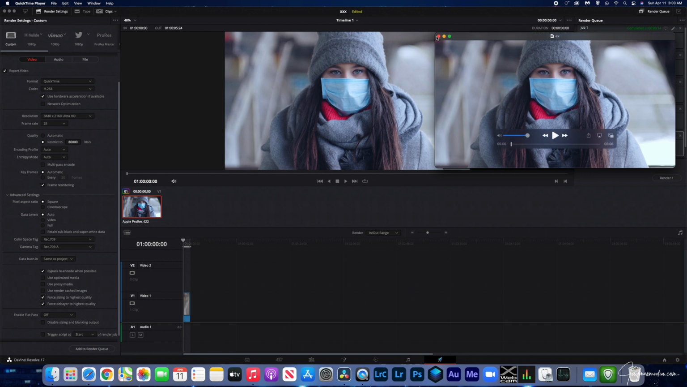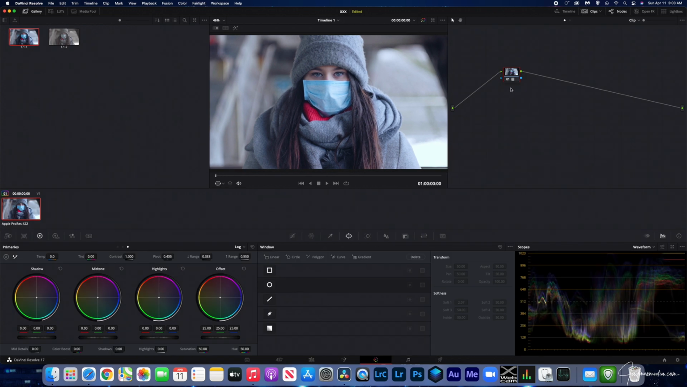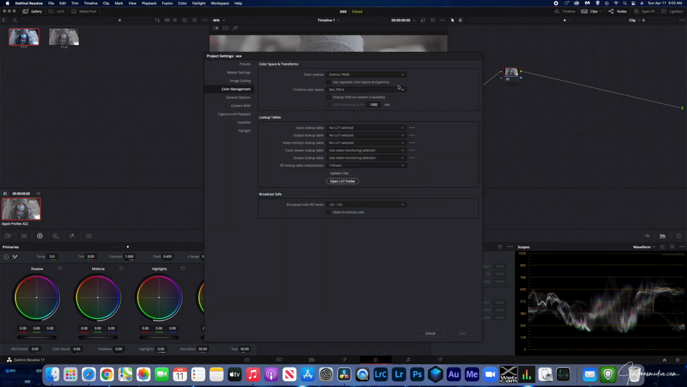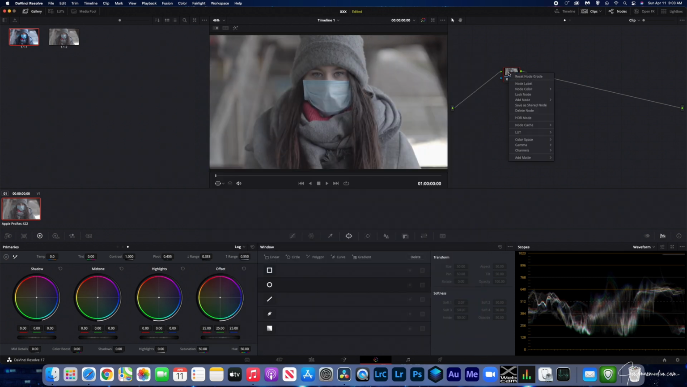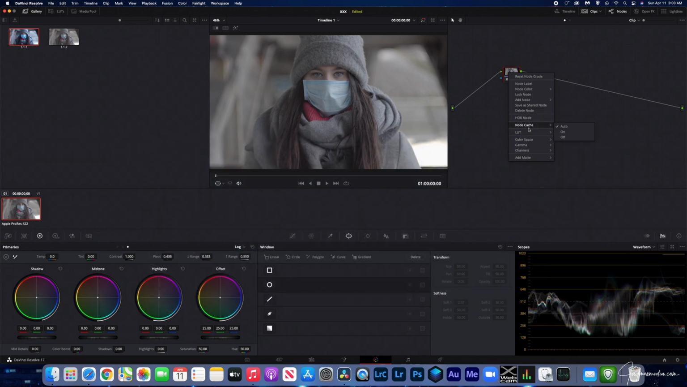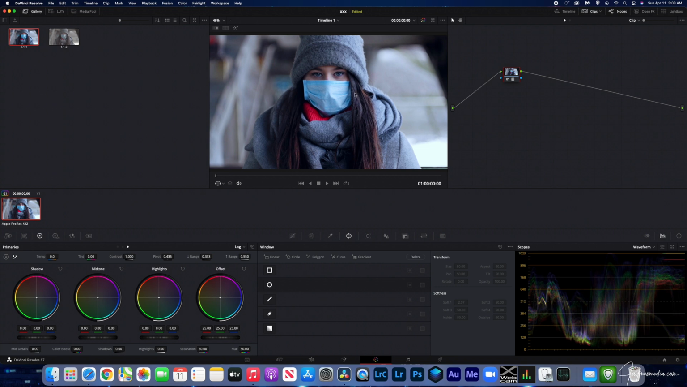But first we're gonna close this. We're gonna go back in color. We're gonna reset the node. Because what we're about to do now is go to DaVinci Color Management. We're gonna leave this here and we're gonna leave this here as well. Then we're gonna hit save and then we're gonna reapply that LUT. And that looks amazing as well, honestly.